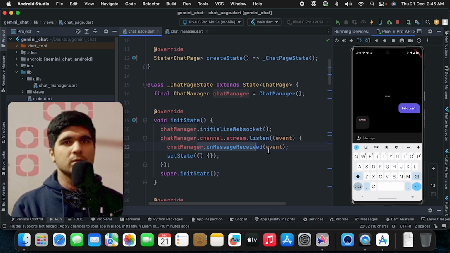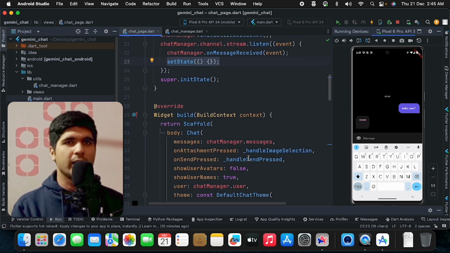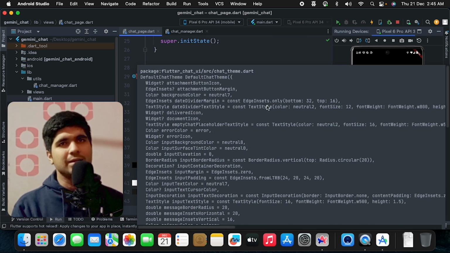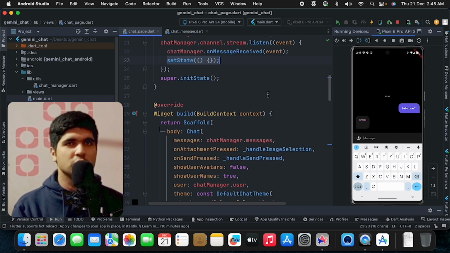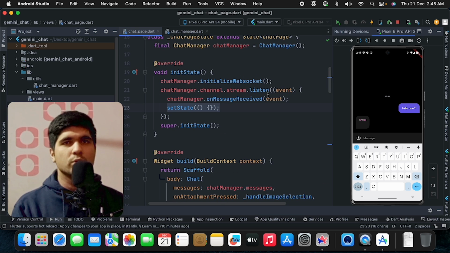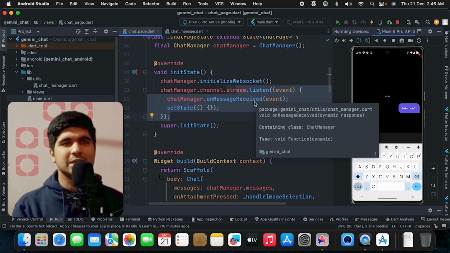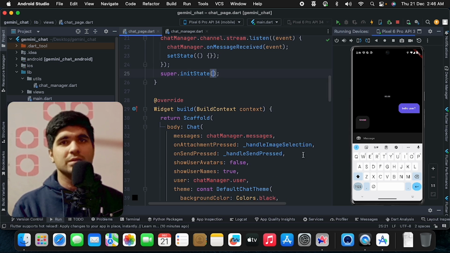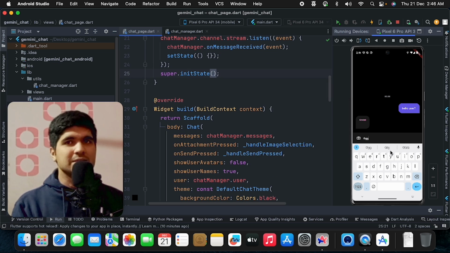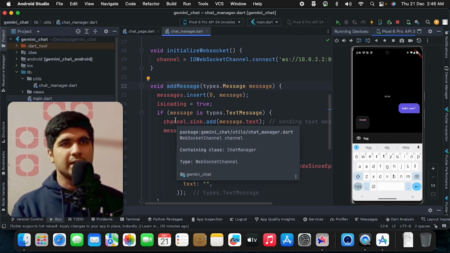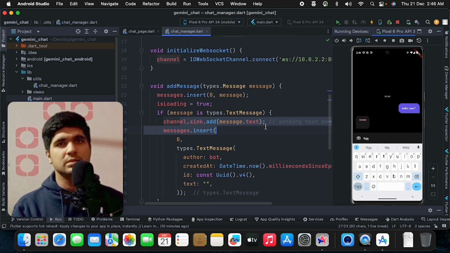So the on message received method we'll call, and event we'll pass. And once the message is added inside the messages array, we'll call setState to rebuild the UI as well. Right now I am not using any state management, but it is much more beneficial to use state management like provider so that we can handle the state much better. Now we are listening for any message received changes, and on clicking the send button we are sending the message to the backend. So everything is in its place.